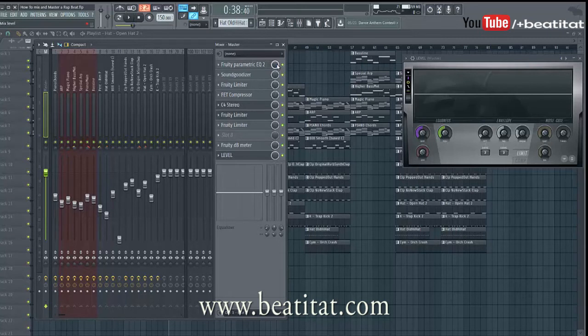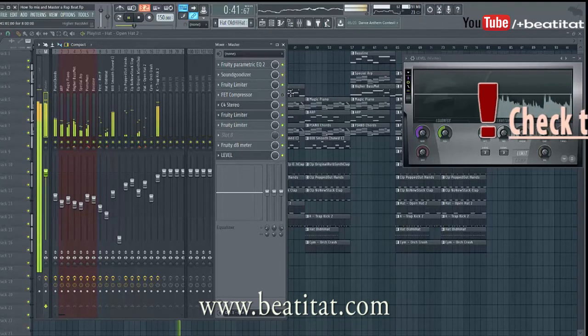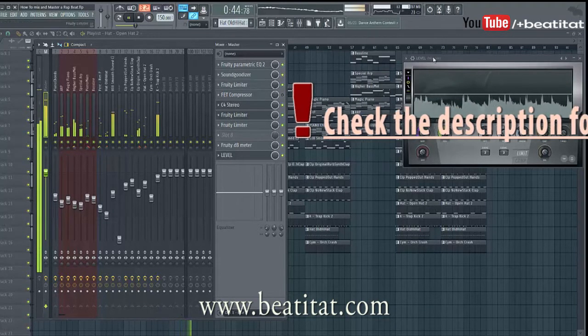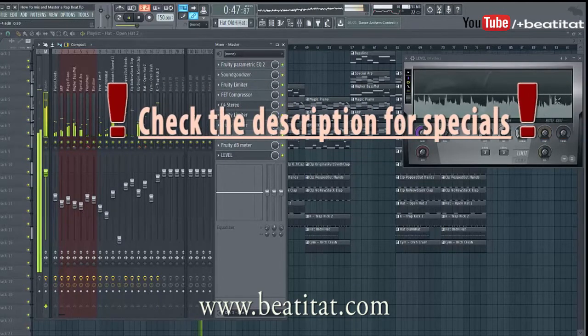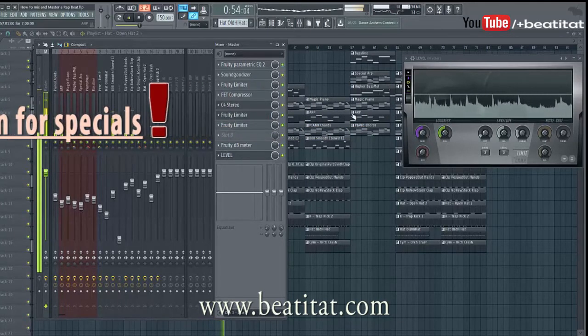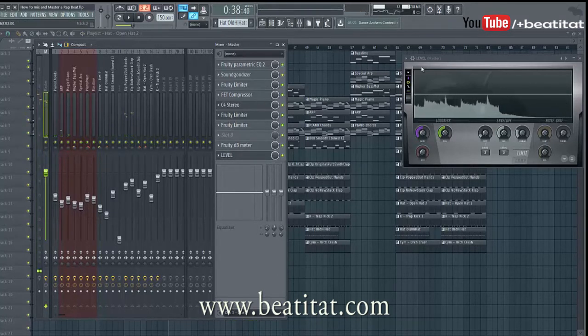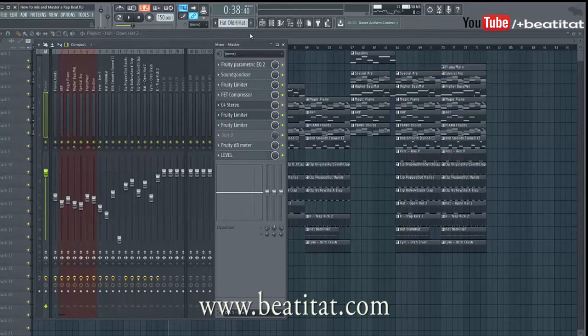I fear that I might have gone one over, and I don't know about this fat compressor. I'm gonna turn it off. I think it's so ever slightly that it doesn't really matter. So this is kind of giving us an idea of what this master is actually sounding like.